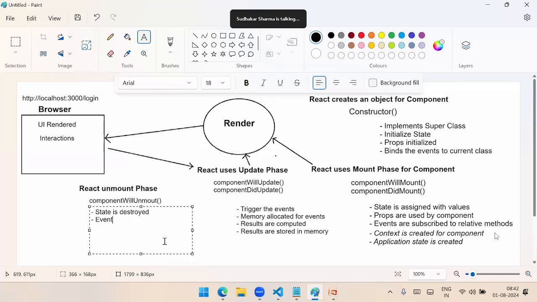Events are unregistered. You can say events are unsubscribed. Subscription is done at the time of mount. At the time of unmount, it will unsubscribe the events. That means it will disconnect the events. That's the reason once the unmount happens, events will not work anymore, because the events are disconnected. And once events are disconnected, the memory allocated for the events is cleaned up.